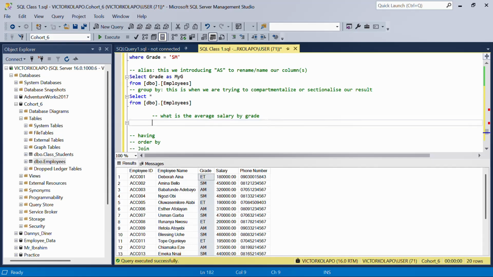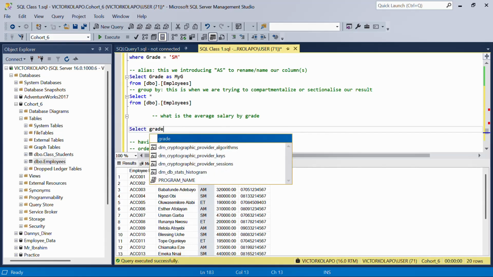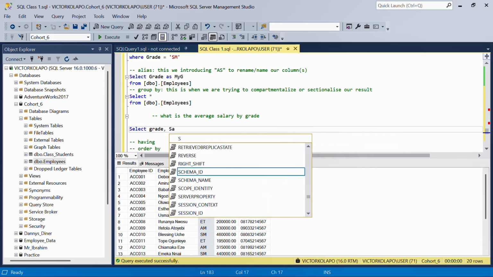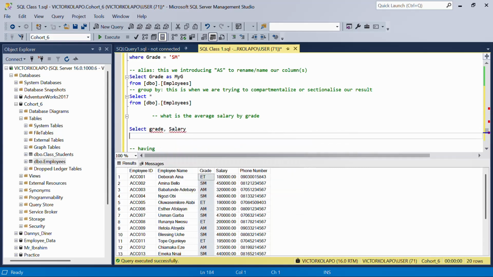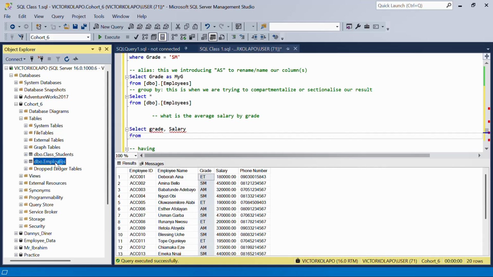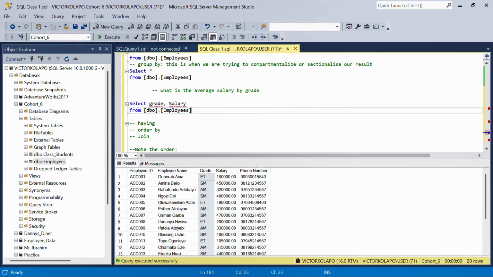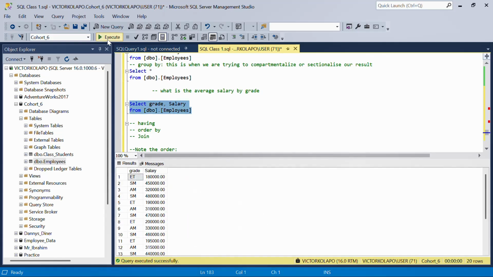If I'm the one answering this, I don't need to disturb myself so much. I can just do select grade, comma, salary, and then from employee. I don't need to disturb myself too much. I'll run this for you guys because you are still learning. So this is my first step, because I'm teaching you step by step. I've seen the grades, I've seen their salary.